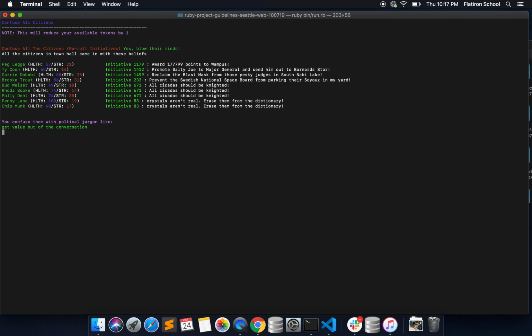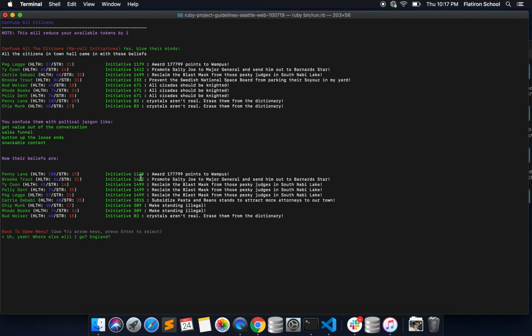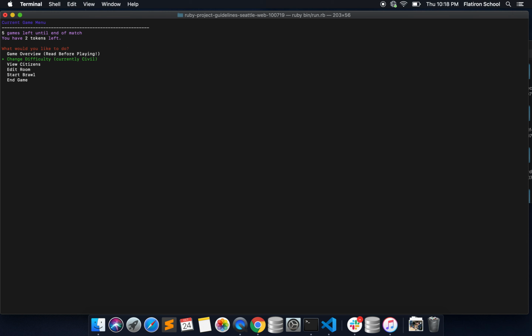So you can see that was their initiatives before. I added this just for humor. Basically, you confuse them with political jargon, and if you compare this with this, you can see the different citizens actually have different initiatives that they support now. And so it looks like initiative 1499 actually has the most support. So I might end up voting for that one.